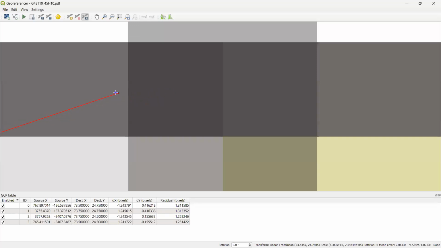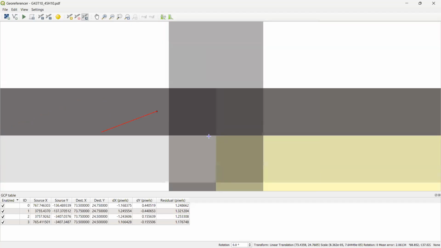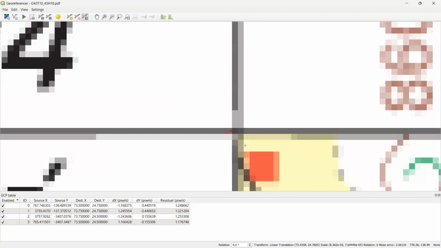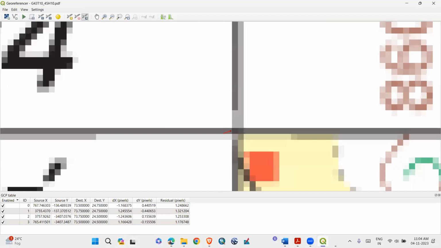Can you please show me once more how to rectify the error? First, click on Move GCP Point. There is an icon in the toolbar. Click on that icon, then go to the point, click and drag the point. Where did you find the error?